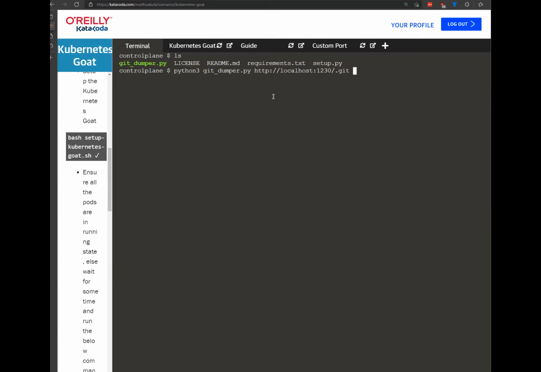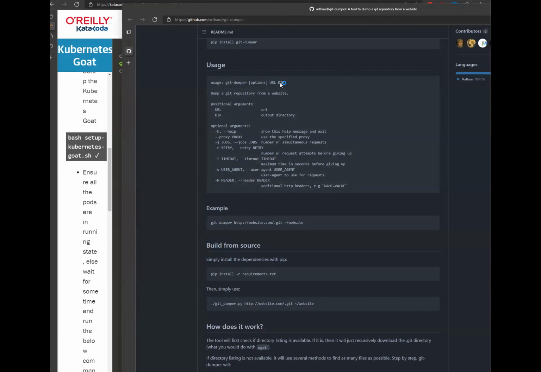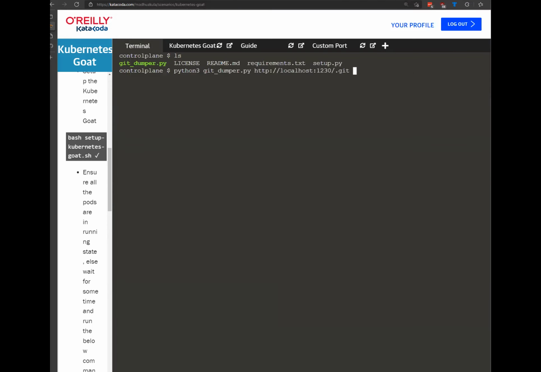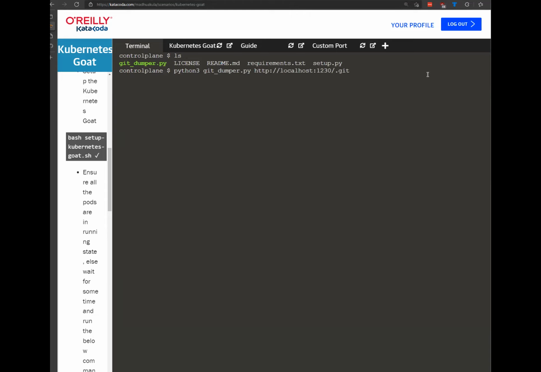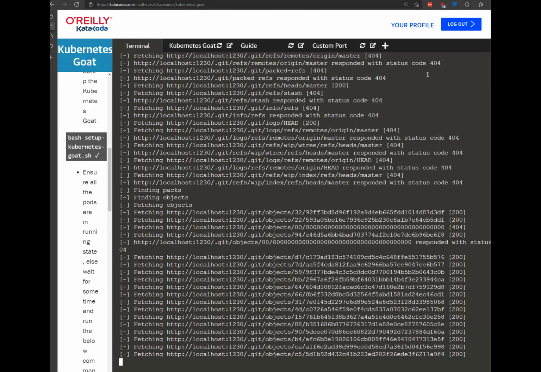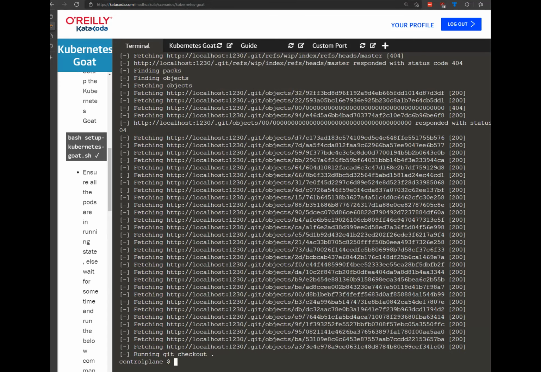And now, since we were good little script kiddies and we read what it actually said, it says URL and dir, and that's our output directory. So we need to do that. So here's our URL, and we now need to provide it a directory. So let's go ahead and do what it suggests, which is K8S goat git. And it's going to go ahead and fetch all the objects for us. Cool. So now that that's complete, let's go ahead and cd into our directory.